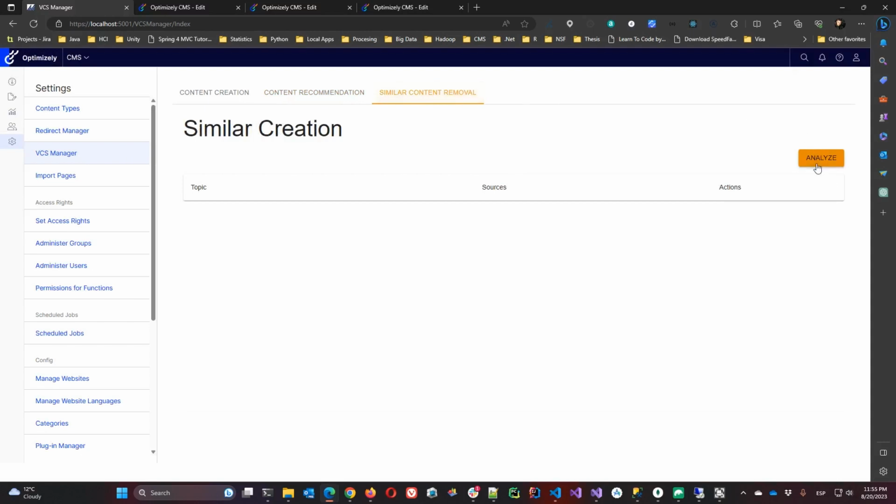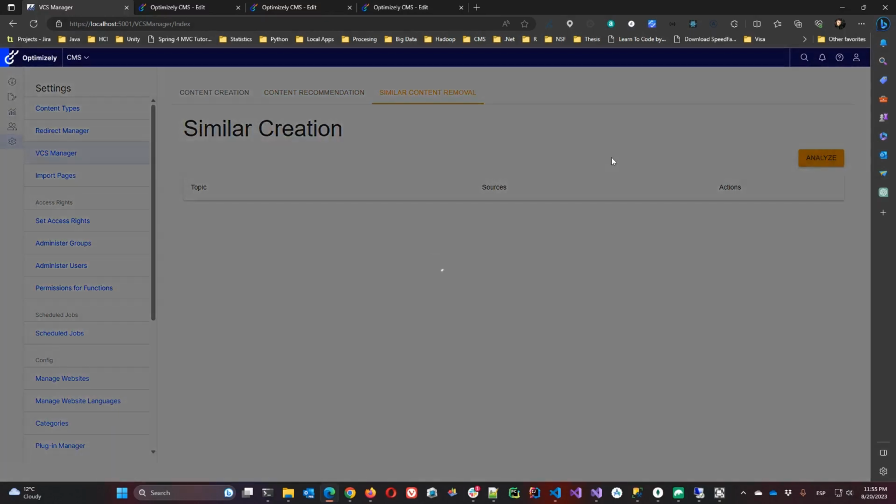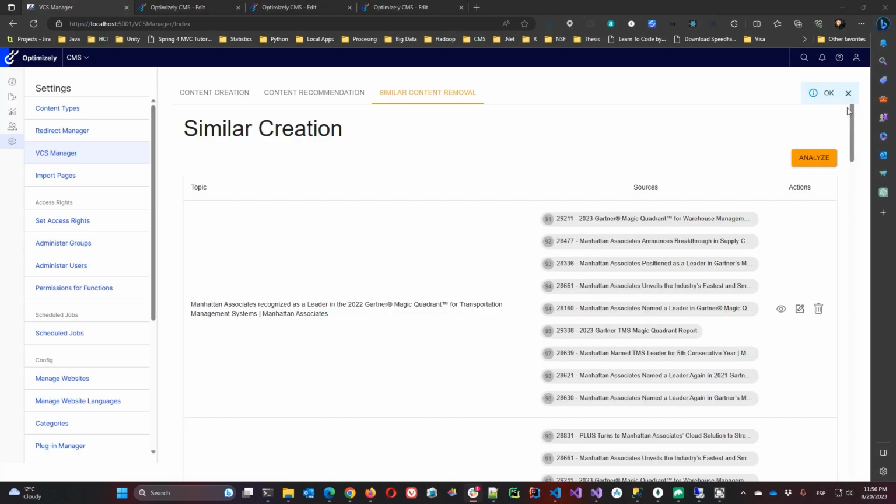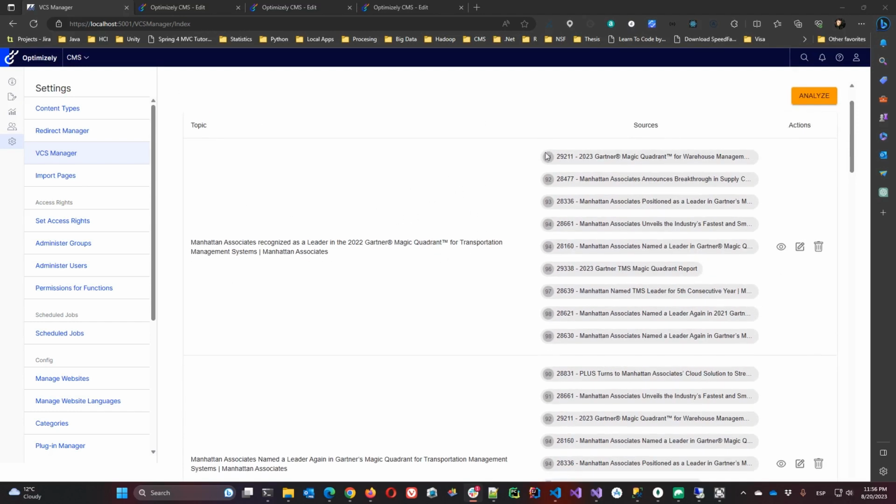Finally, we can also generate content removal, and in this case what we're going to do is press the analyze button, so we get the similar creation content, seeing which ones are pretty similar to each other, so we can decide what to do with them. In this case, you can remove them. Okay, so the content was created, and what we can see here is what is the topic that has a lot of similarity to other ones.